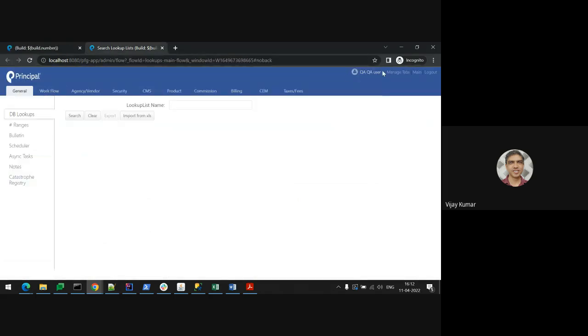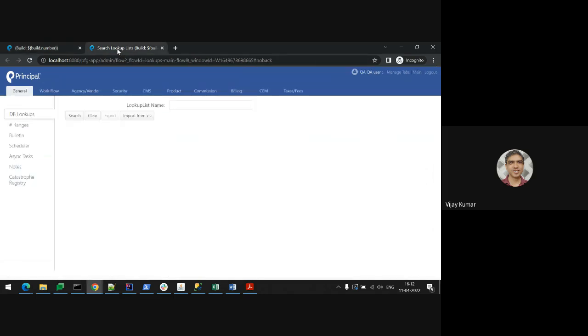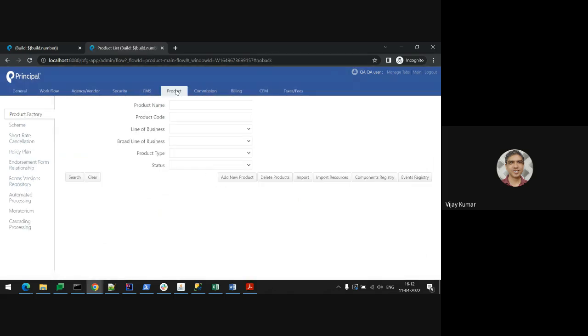In the admin section, I just clicked on admin here. On the top right section, if you see, there are multiple things: manage tabs, admin, and logout. I just went to the admin section, and it has multiple tabs here. The particular tab we are going to focus on is this product tab.